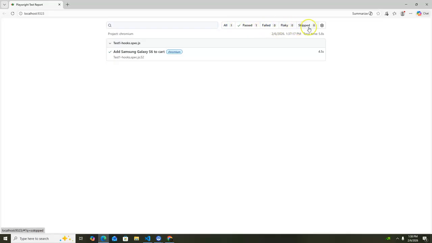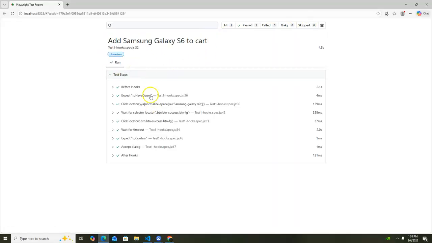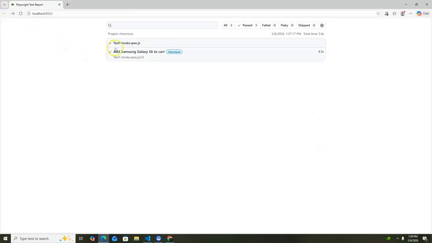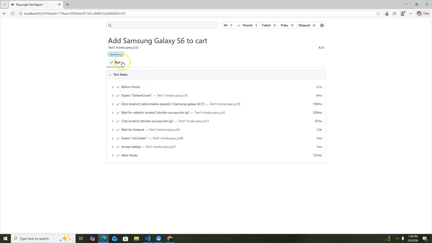failed 0, flaky 0, skipped 0. If you want to see the steps, you can click on the file name, test1-hooks.spec.js. Under this you can see the green check. Click on that, and after that you will be able to see the test steps. Green check means all steps passed, and how many seconds it took for execution.